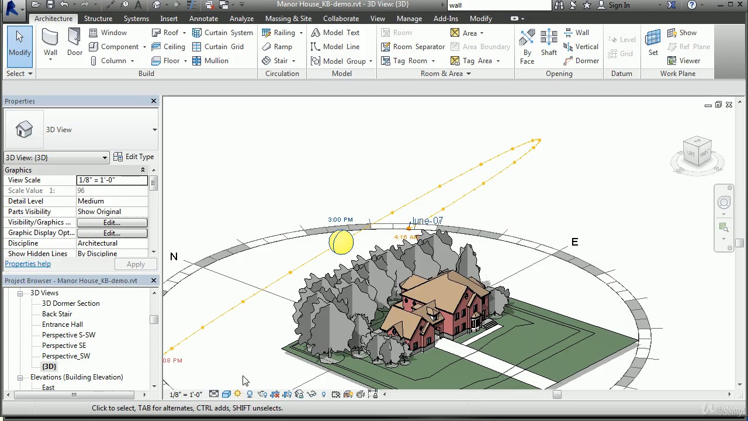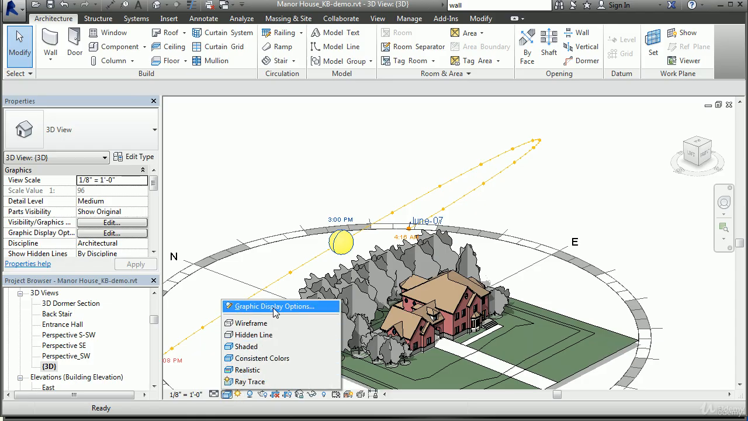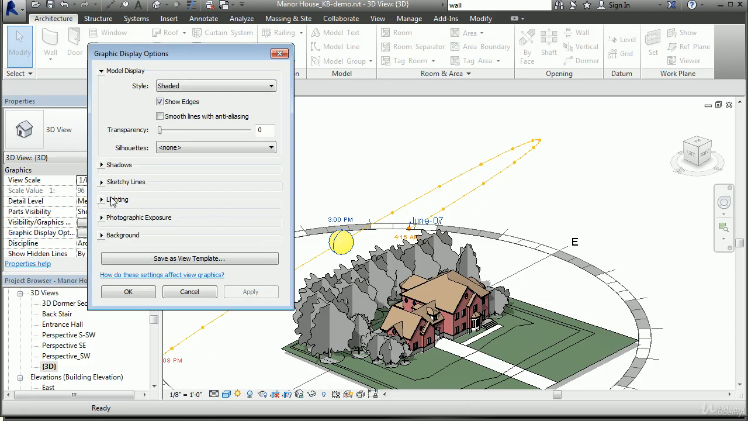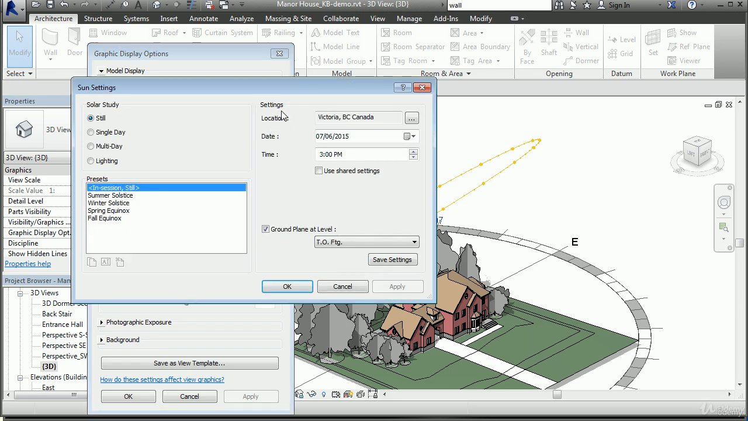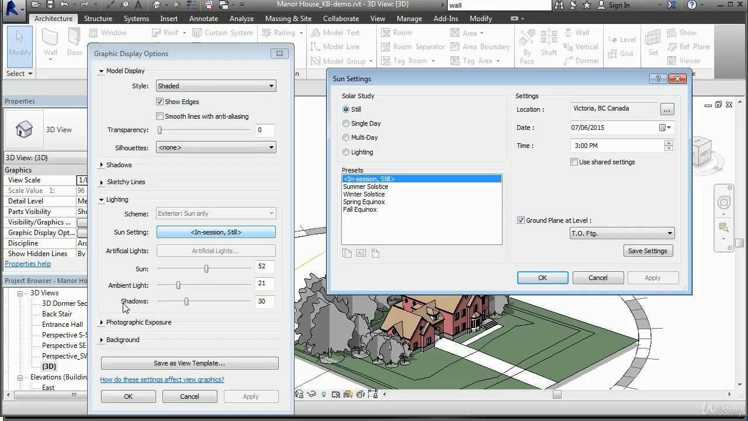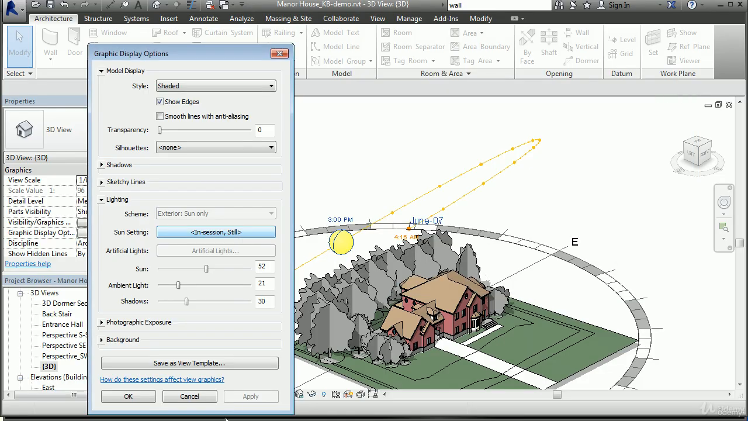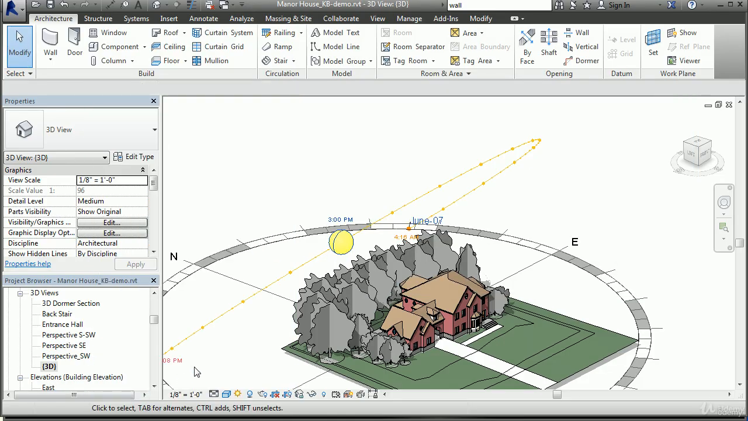We have options to control the appearance of the sun with the sun settings, and then we also have options in the graphic display options here under lighting to control the brightness of the sun, and we can get at the sun settings dialog from within the graphic display options dialog as well. Just by picking on the sun settings option, we can open this up, and we'll pick OK and back up.